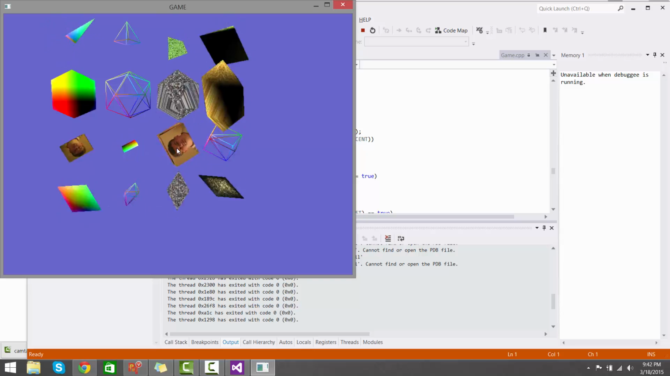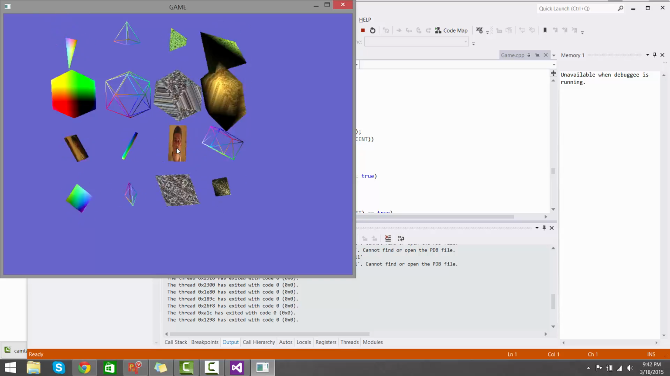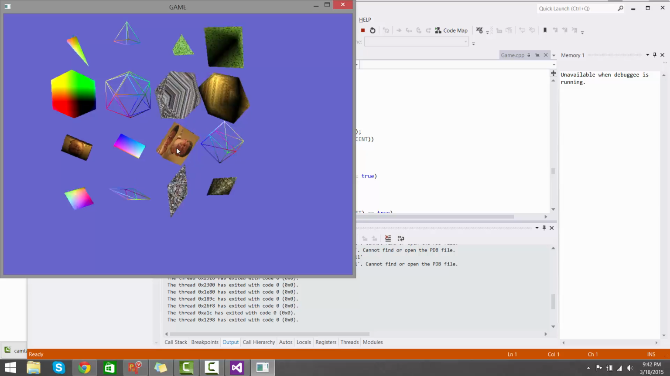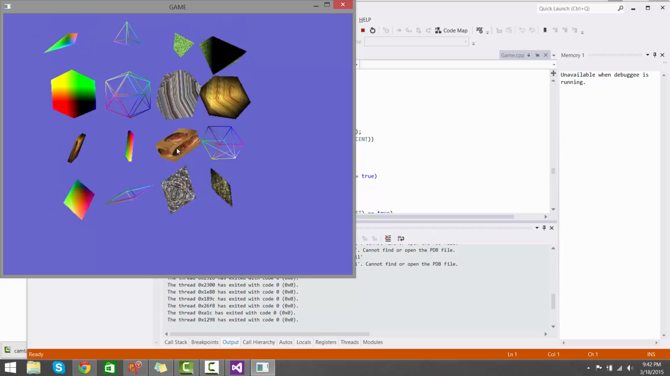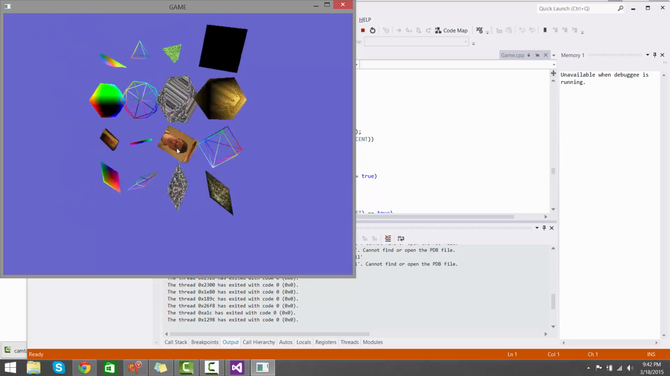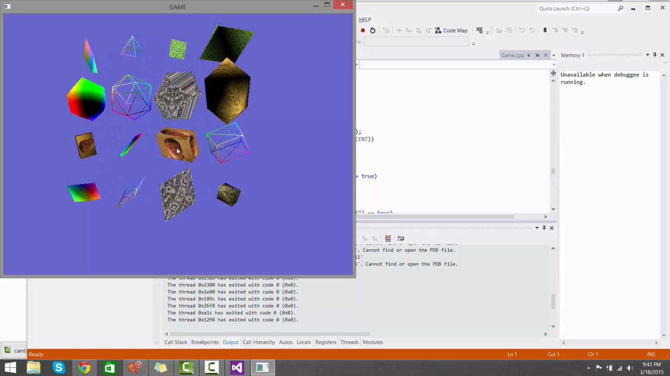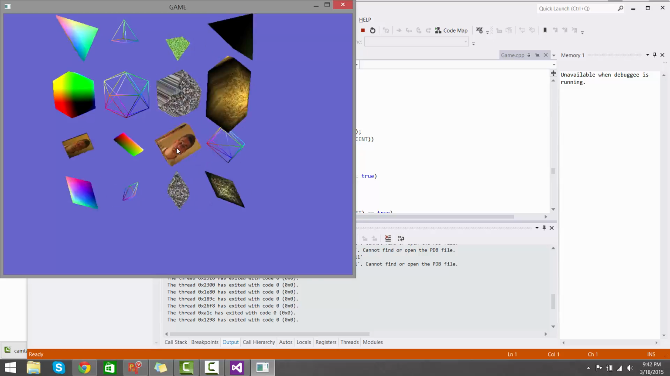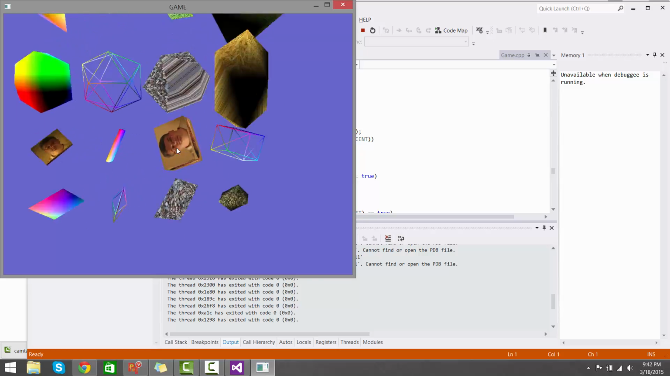I was going to put in more objects just to show the stress testing, that yes, it works with more than 16 objects. But honestly, I'm tired, so I can do it, but I don't really care to right now. It doesn't need to be done for the most part.